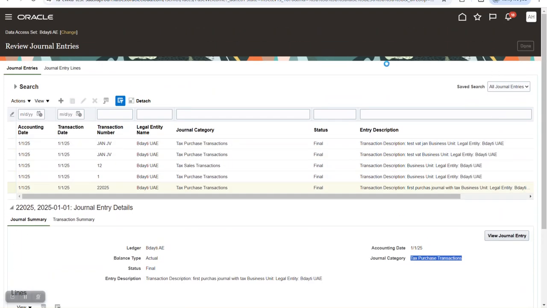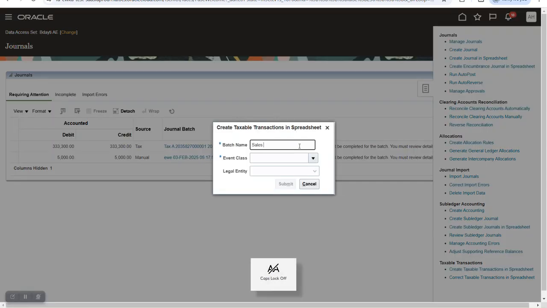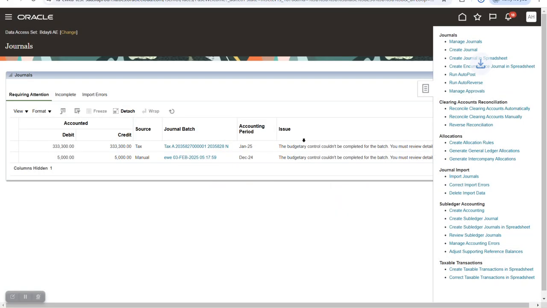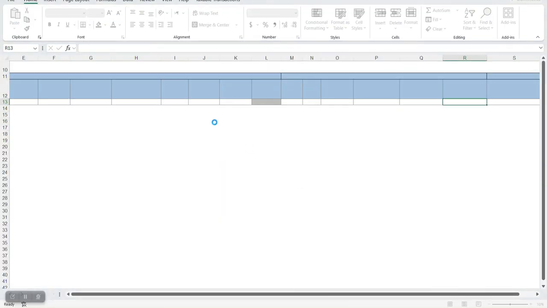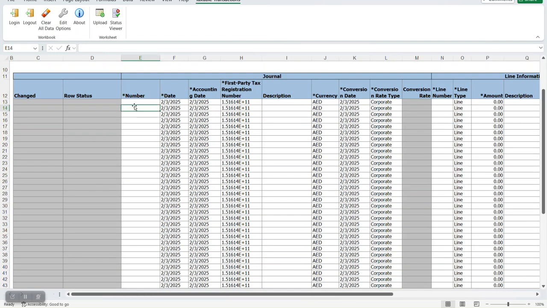Okay, let me create another transaction for sales. Create taxable and sales GV1. What is the event? I will click sales journals, ledger, and the same. Again, it will download the taxable FBDI. So again, try to log in. And the same way, I will enter, for example, 2220252. Okay, description, and here the accounting date, the transaction date, this number for your tax reporting purpose. What is the line number?